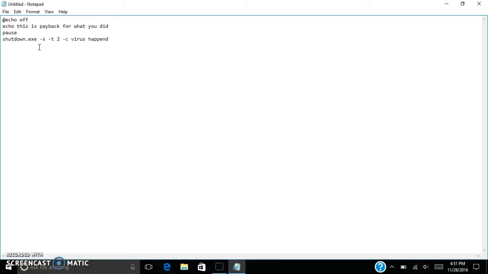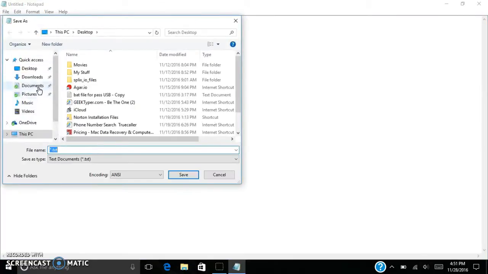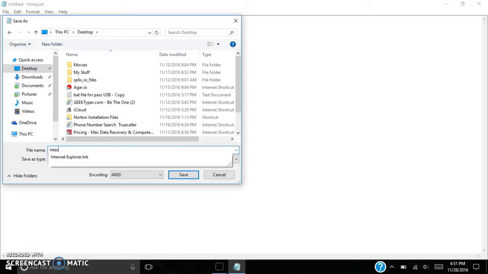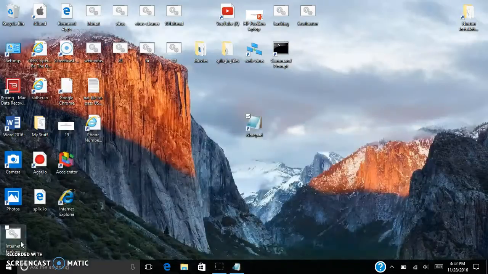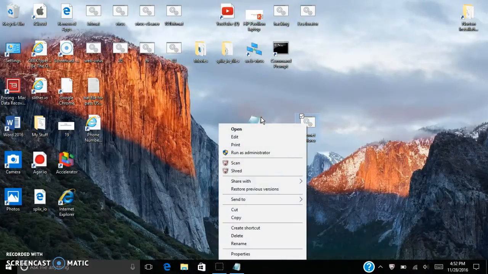And now you want to hit File, Save As, to your desktop, or if you have a removable disk, you can do that, but I'm going to do desktop. And then say Internet Explorer.bat, so it has to be a batch file, and then you save that to your desktop. Now I'll minimize this. Here it is. I don't want to click on it because my mouse is acting weird. Once you open this, it'll shut down your computer.